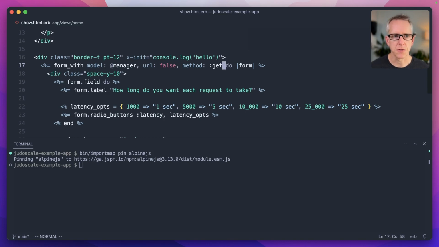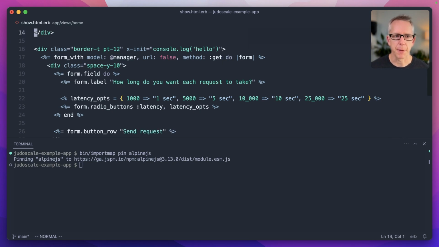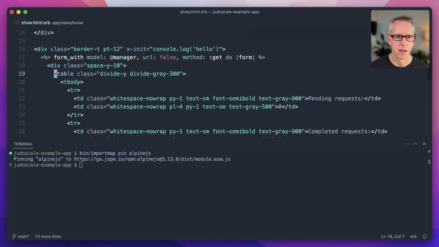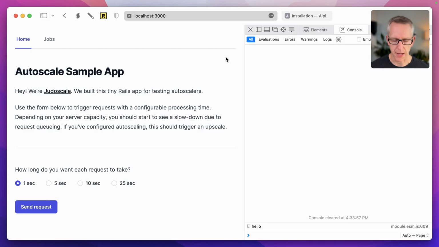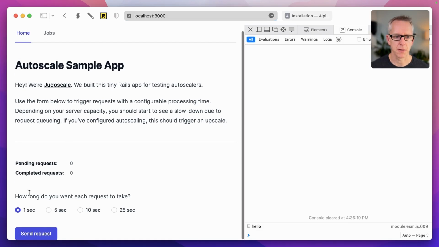So we know we want to hook into the form submit event and intercept the default form submission so we can send an async fetch request. We also know we're going to want to be displaying some information about completed and pending requests here. So the first thing I'm going to do is paste in some markup for that pending and completed requests, because honestly, it would be very boring to watch me build that. But let's reload. Okay, we see pending and completed requests over there, but it's not dynamic at all.